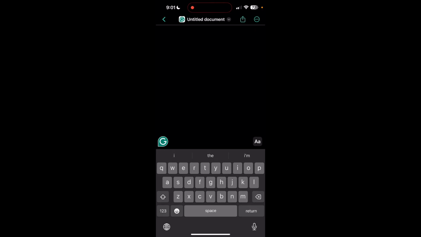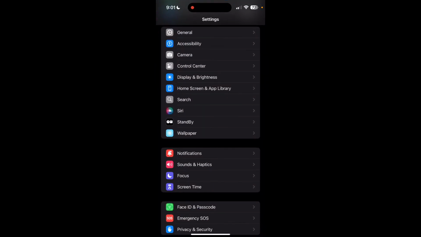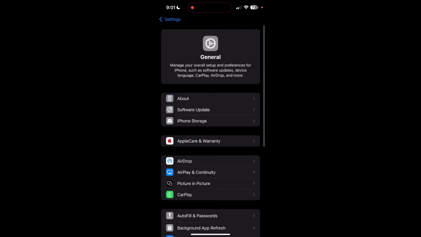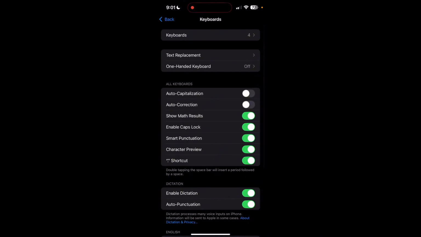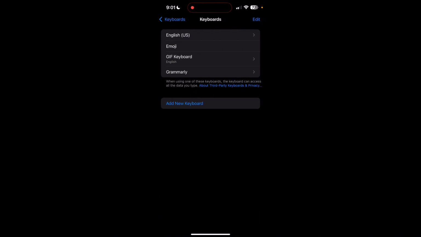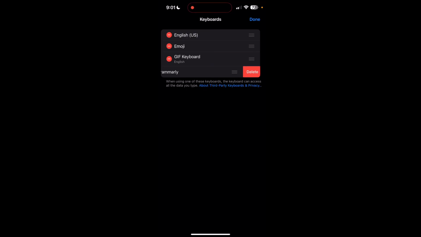To switch away from Grammarly, you can also disable Grammarly keyboard completely. If you no longer want to use it, go to your Settings application and click on General. After that, scroll down until you find Keyboard. Then again click on Keyboard. Now tap on Edit on the top right corner. Then tap on the red minus icon next to Grammarly and confirm to remove it.